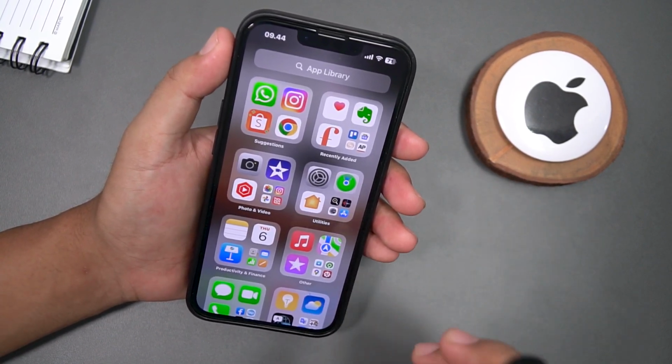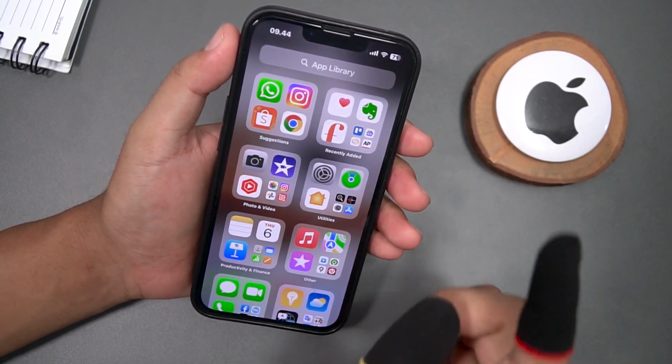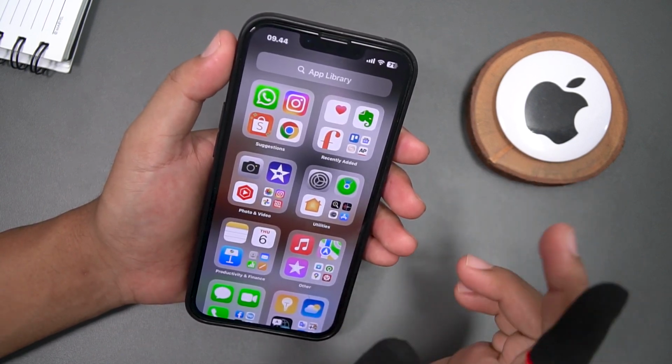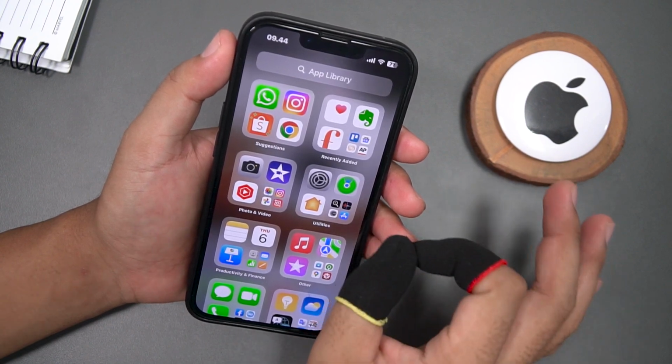And that's it. With these steps, you can start using the various gestures available on your iPhone to navigate and interact with your device. Thanks for watching.